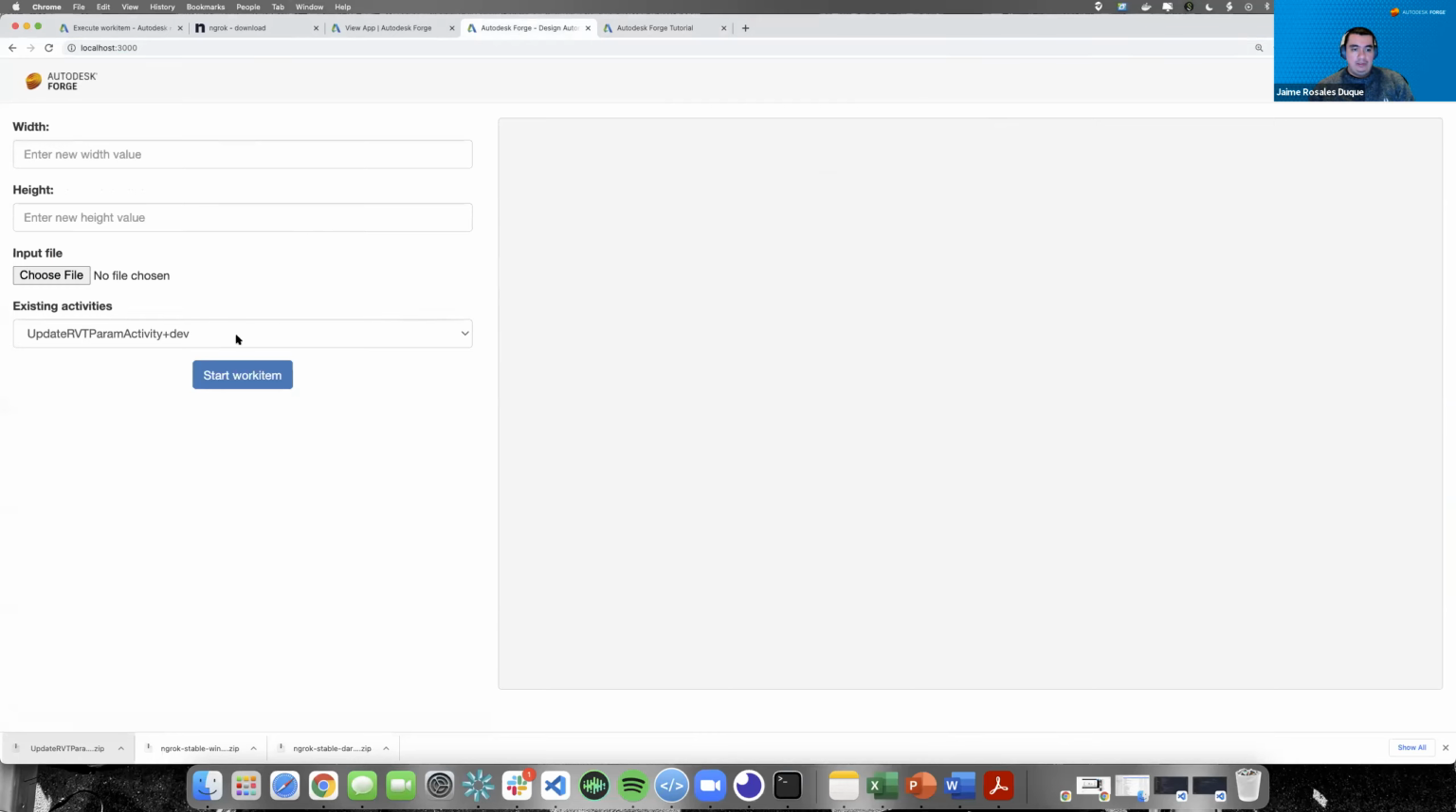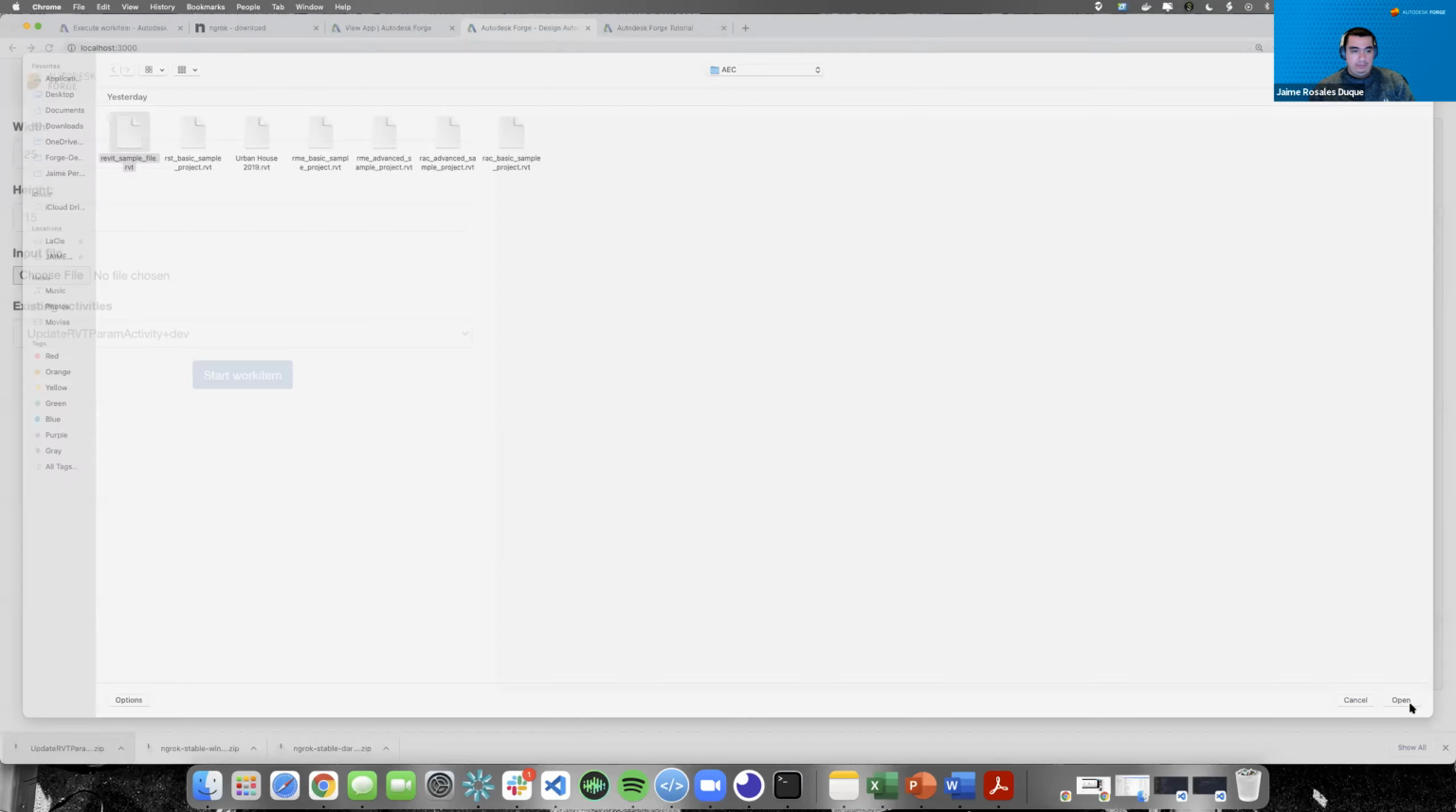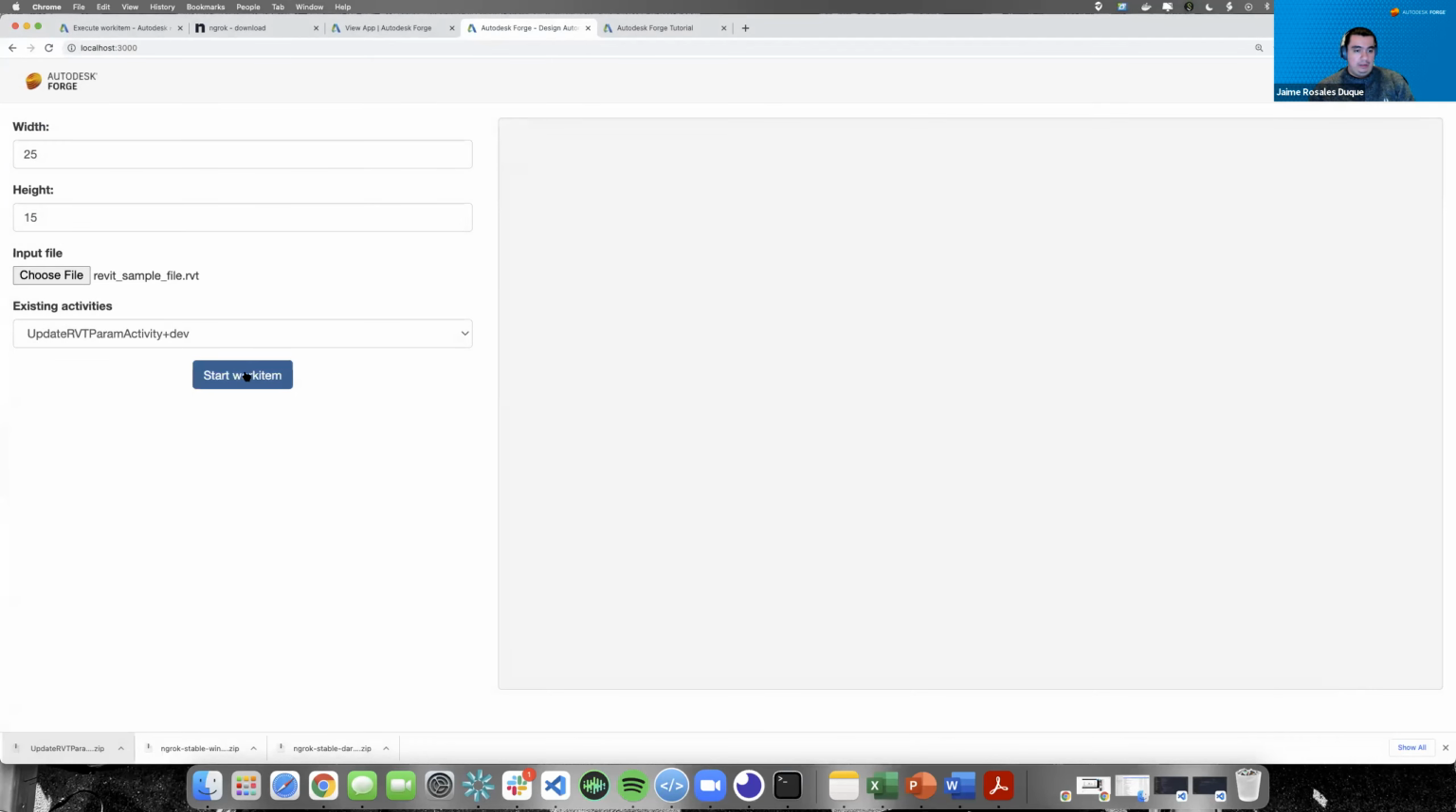Okay. We don't need to define the activity anymore. We already have it defined. So let's try something like width 25, height 15. Let's choose a file, RBT sample. Then we're gonna cross fingers and then do start work item.